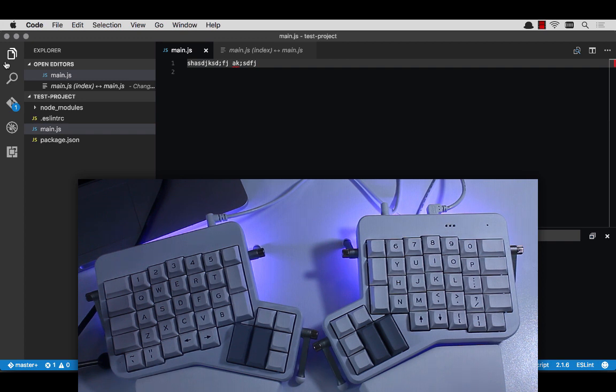I know I flew through quite a few things, covered the keyboard, covered my utilities that I like to use, covered my text editors that I like to use.